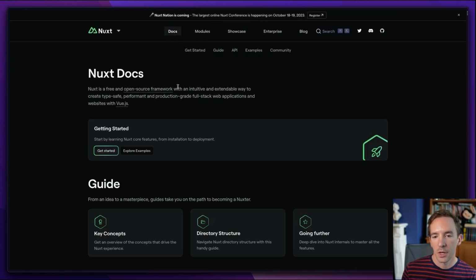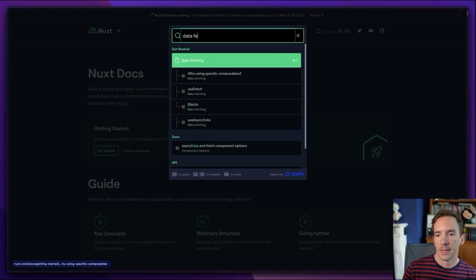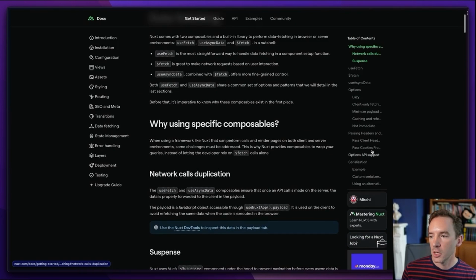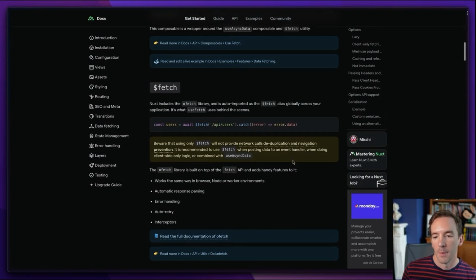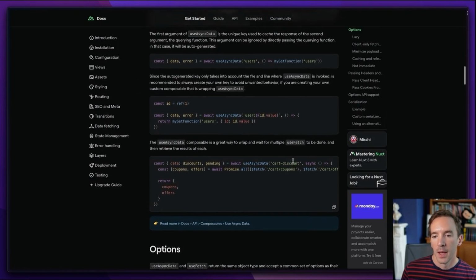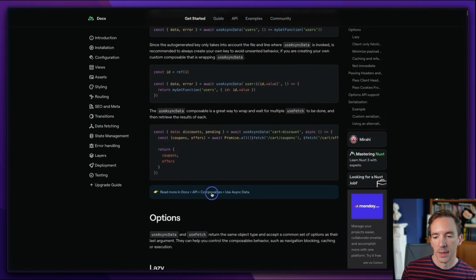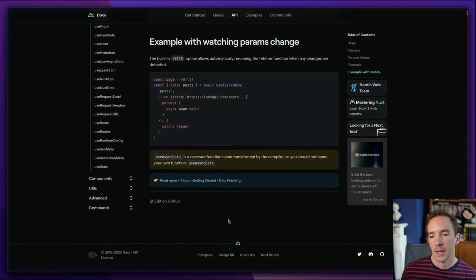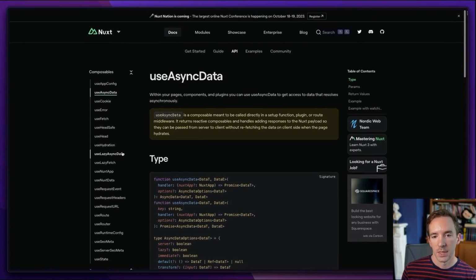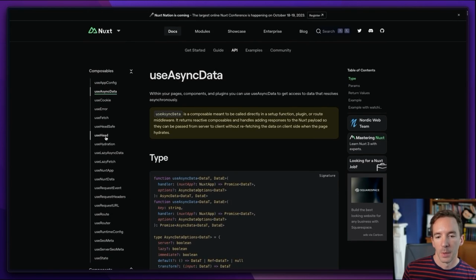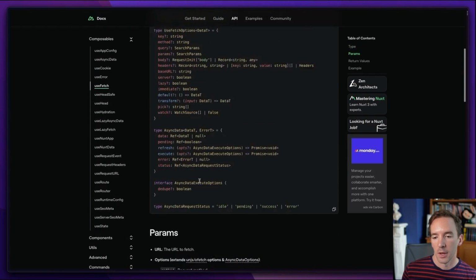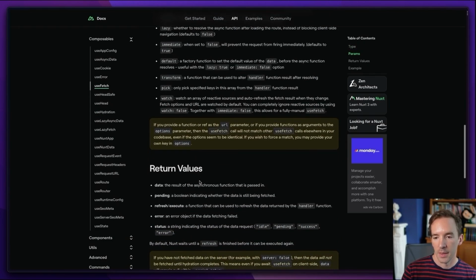If you haven't checked them out, the Nuxt docs are a very good place to start. So you could find out some information about data fetching and what it does and how it works. And you can see some code examples, and there's even more information in the dedicated API docs for each of these Nuxt composables. Probably useFetch is the one you're going to want to check out to start with. There's a lot of stuff there that might be useful.